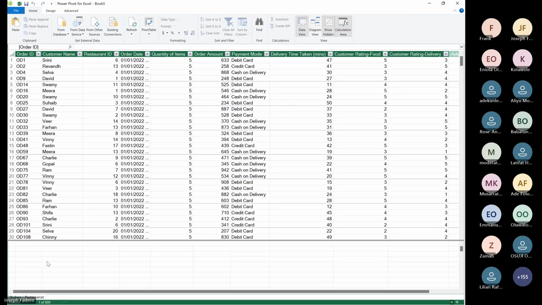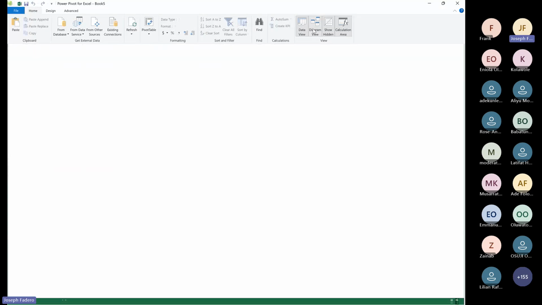So this is the Power Pivot interface. Like I said, with Power Query itself, you can bring in your data. If your data is in a database, SQL database, or from a data service or other sources, you can bring it directly into Power Pivot. But if you use the Power Query route, it also allows you to do some further transformation to your data as well. So you have this refresh option, you have this pivot table option, which we are going to go into. Then we have this section called data view, diagram view, show hidden, calculation area. Now I want us to look at my screen, and I'm going to go to something called the diagram view.